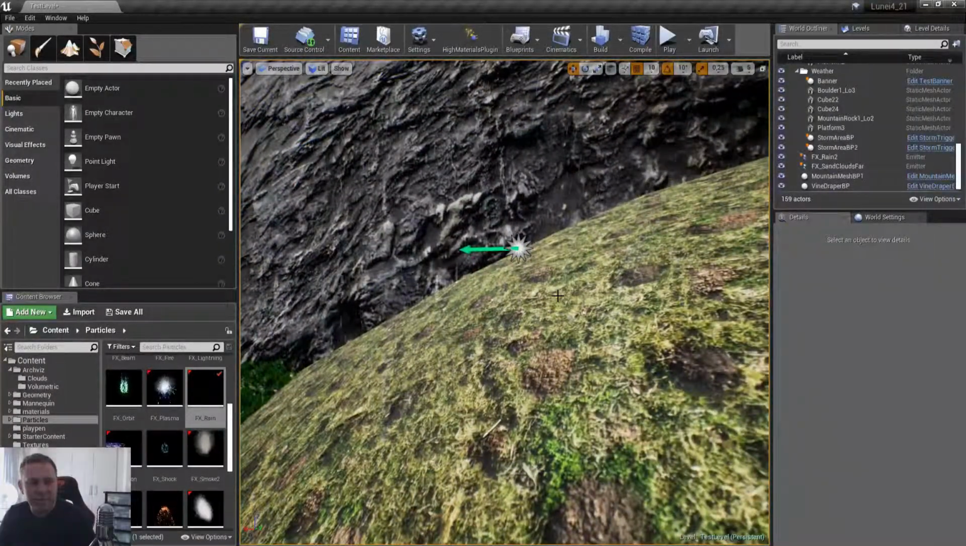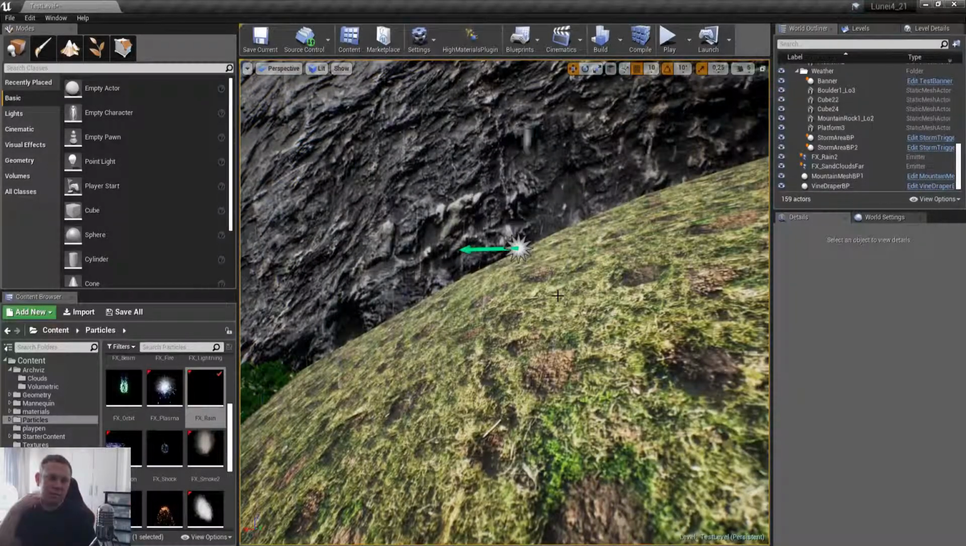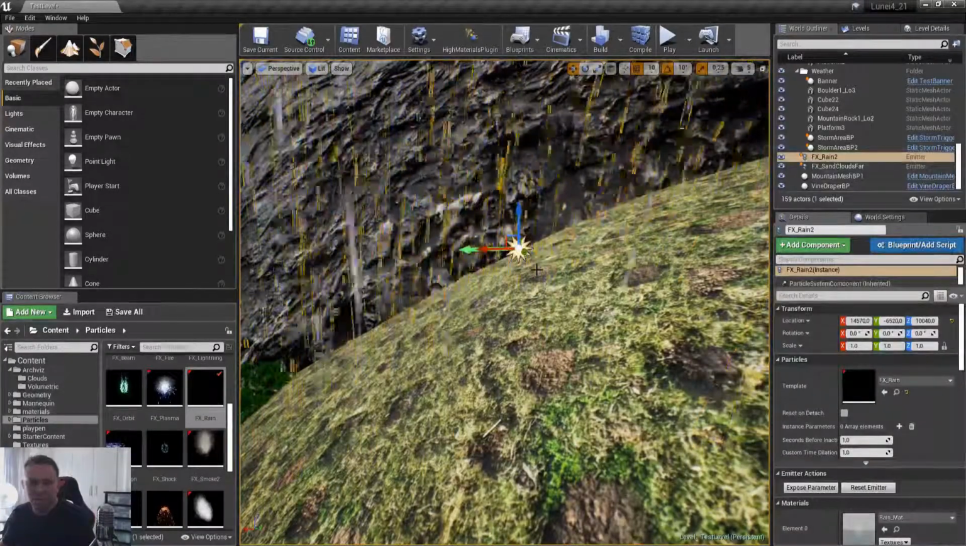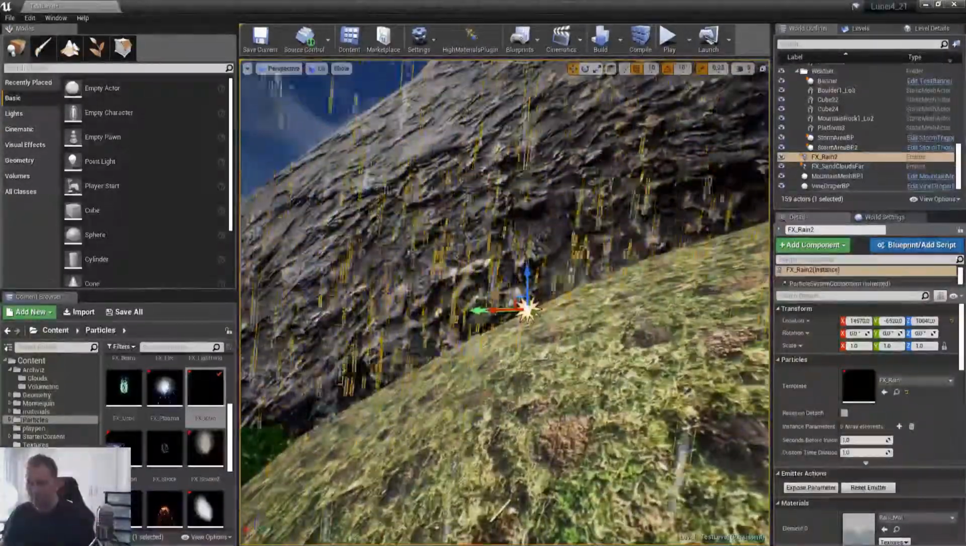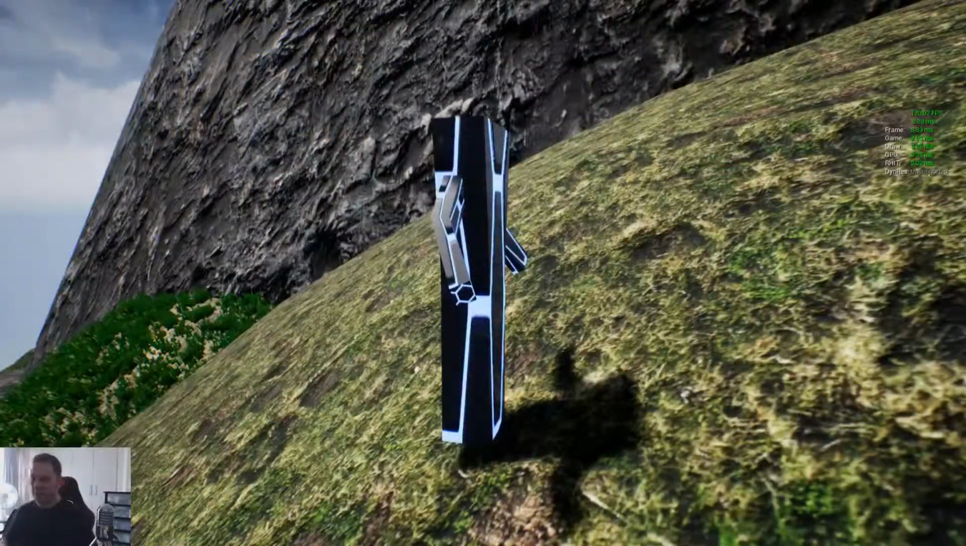It would have been better if it could use collision, but that's a little bit expensive on collision to try and do a splash. There's no need for that really. As long as you spawn this emitter at the same height as the character, it should work. You can see it's not following the slant of the slope.